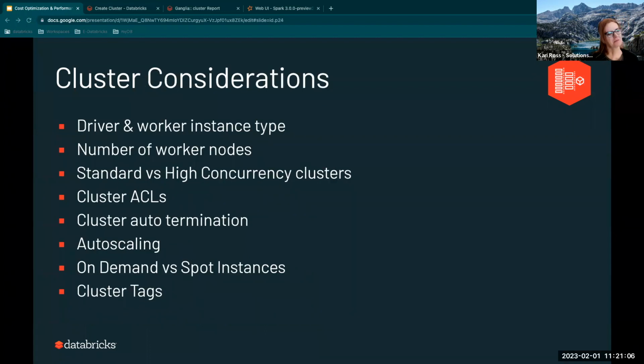Okay, and so this is what was just asked, the cluster considerations of what goes into those. We have that worker and driver instance type. Again, you can think about the CPU versus memory optimized, which is grouped in the GUI, but it's also available on the web page. And then we also have that number of workers that we talked about, of how you want to scale up.